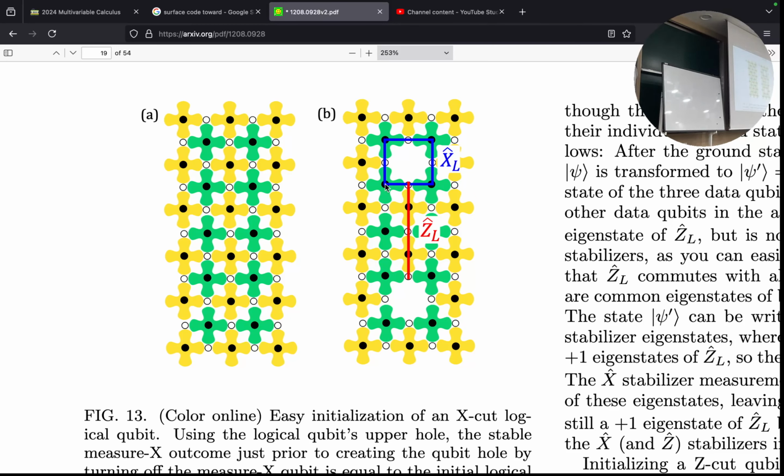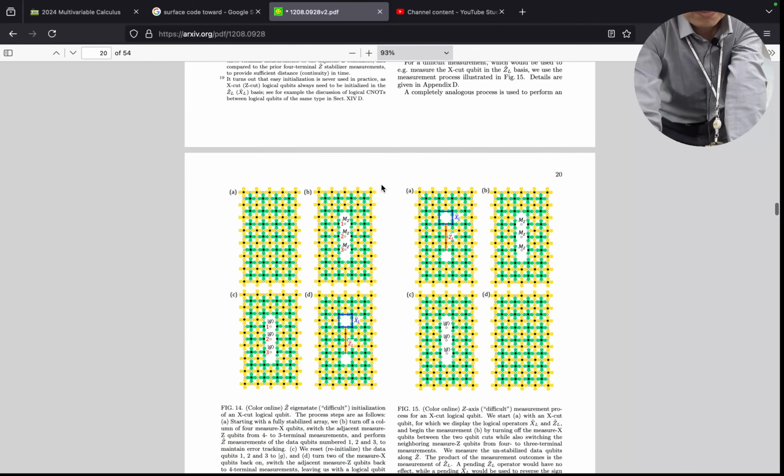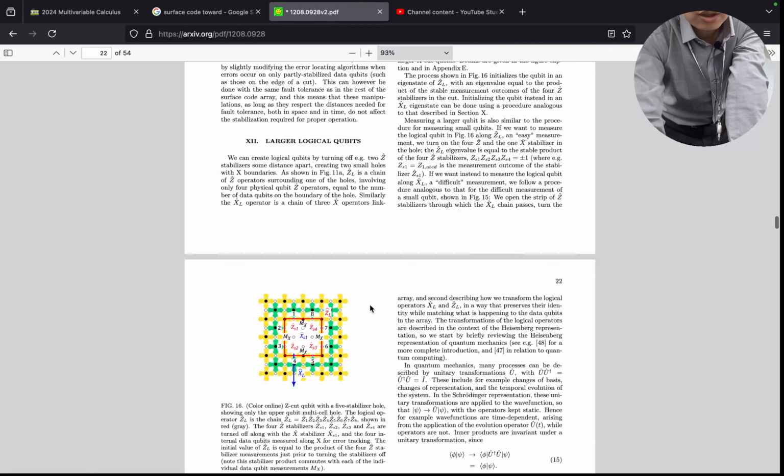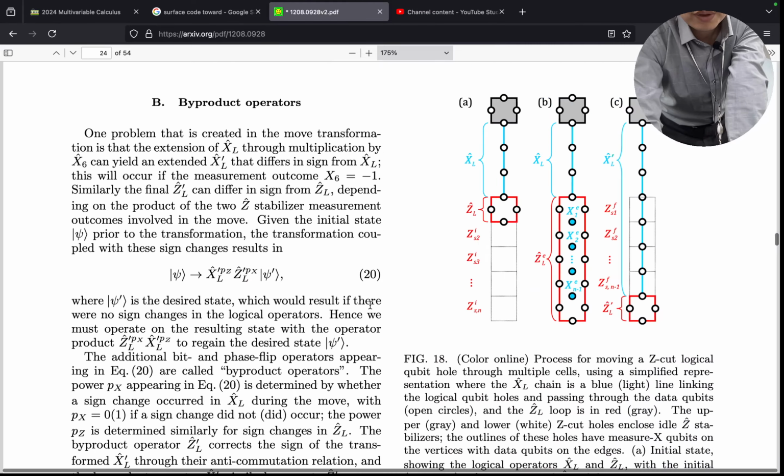So the rest of the picture is now going to use this type: having two or one hole, the X cut or Z cut, and one chain around the cut and the other chain connecting these two cuts. Okay, so let me show you the picture. So this one is a hard initialization. Yeah, like this one. Okay.